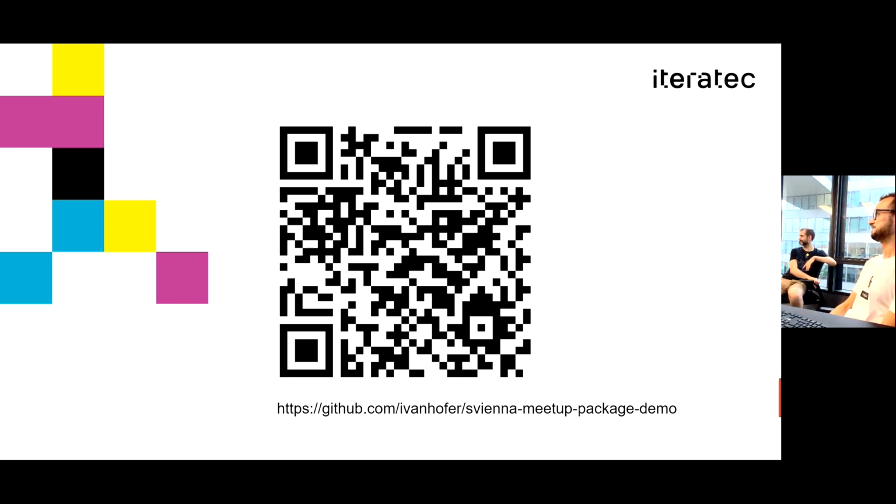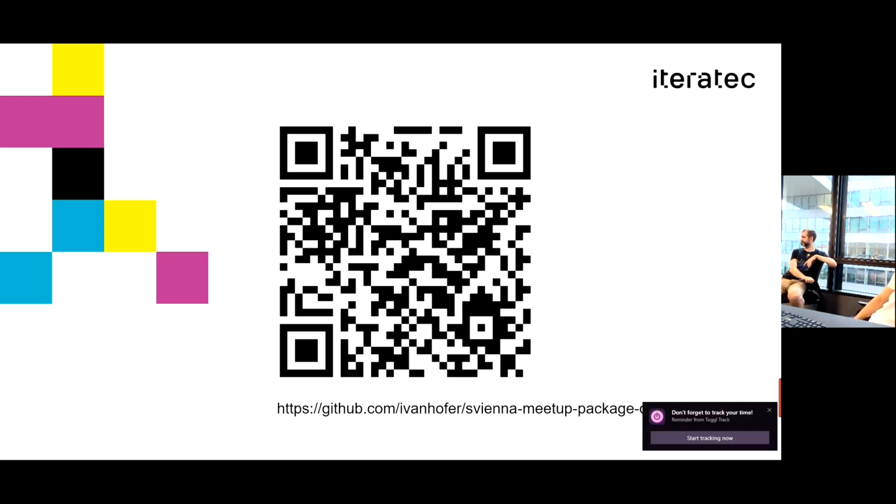Any questions? Here. This building packages, did this come with SvelteKit? With SvelteKit, yeah. It's a beta version, but it works quite well.